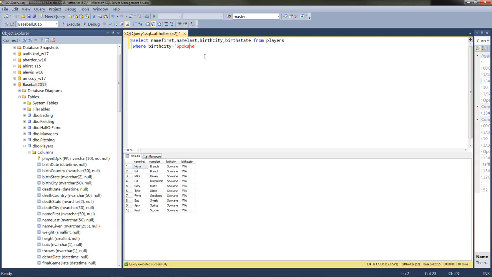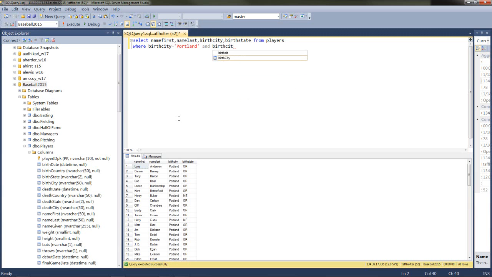But let me make this a little bit more impactful here. Let's use Portland. Okay, so when I run Portland now, I'm going to get people that were born in Portland, Oregon, as well as Portland, Maine. So it's very easy to misread your data. You need to understand your data carefully to make sure you're pulling the right information out. In this case, Portland wasn't good enough. If I wanted Portland, Oregon, I'd have to use the AND clause. And I'd say AND birth city is equal to Oregon.